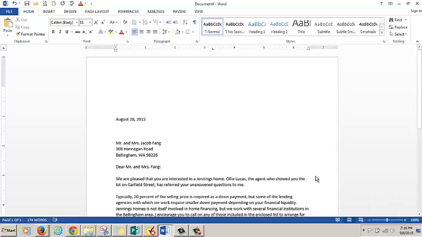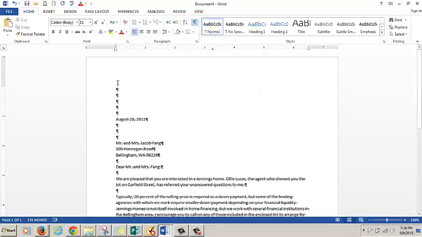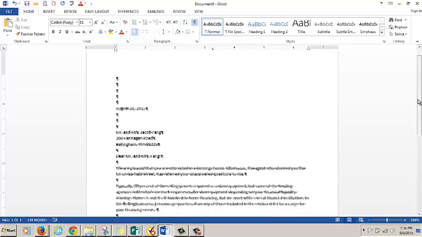In this video, we're going to look at block style and modified block style letters. Now, I'll just be honest with you, this is what I'm going to do when I first grade your papers. I'm going to open up your letter, click this Show Hide button, and the first thing I'm going to do is make sure that all spacing is correct. So you can do the same thing before you turn it in.